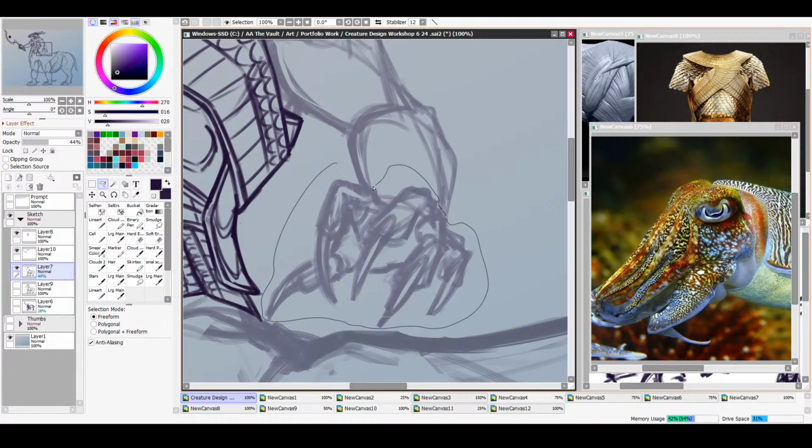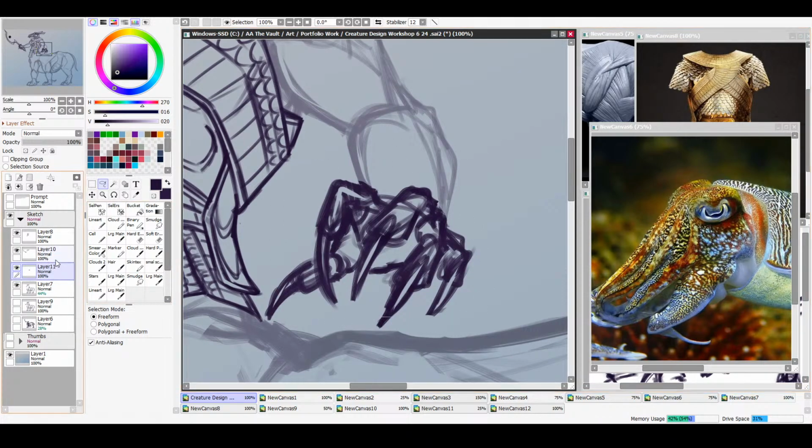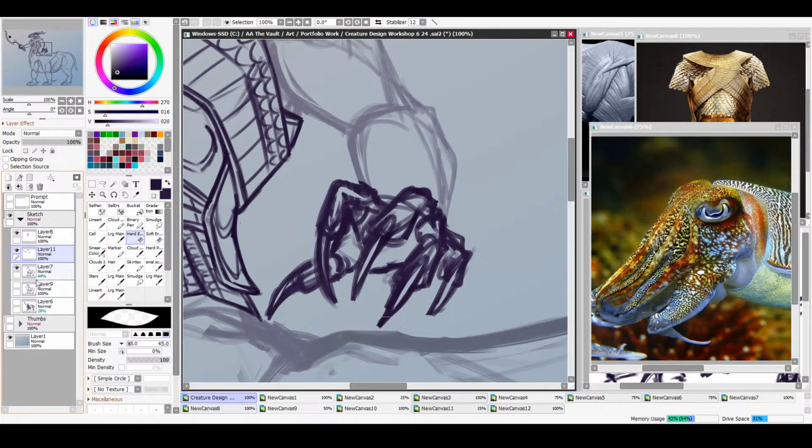Lasso select tool, both my beloved and my abhorred. Because it's such a useful tool, but at the same time, it constantly just doesn't do what I want sometimes.